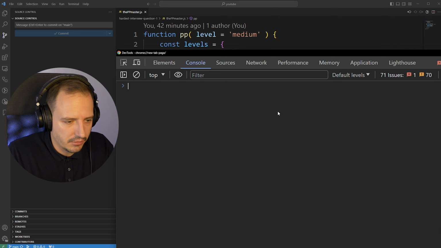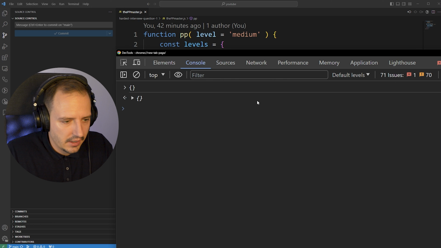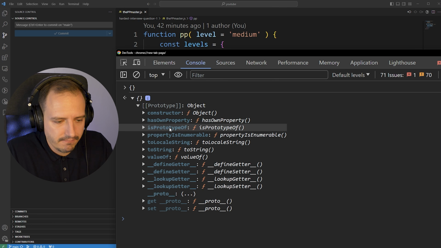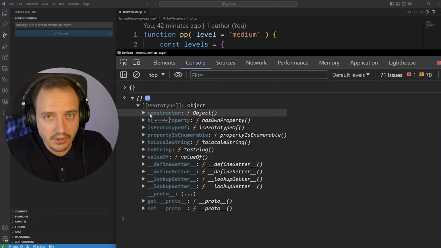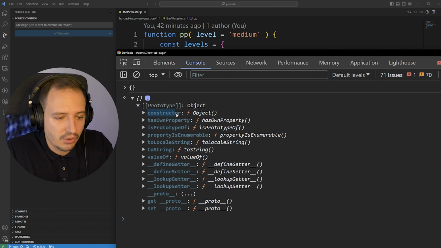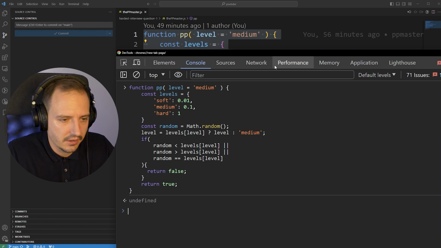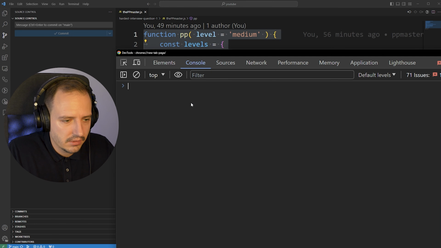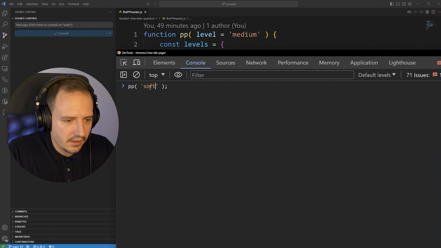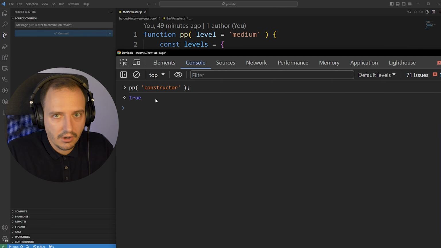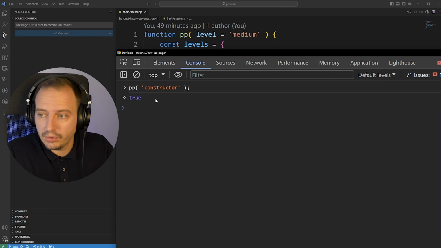So here we have an object. There you go. And let me just check out what the prototype has. Look at all of these. Could we, in theory, maybe use the constructor? Why don't we try? Let me take this function, copy it here. Now we have it. And now, let's say, instead of this, I'll say constructor. Oh, we have a solution.